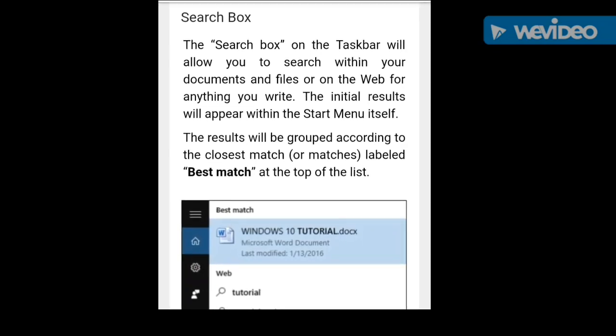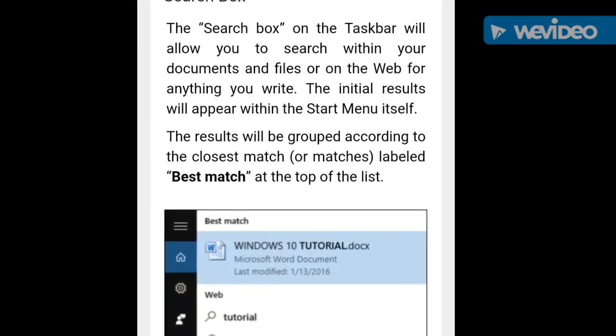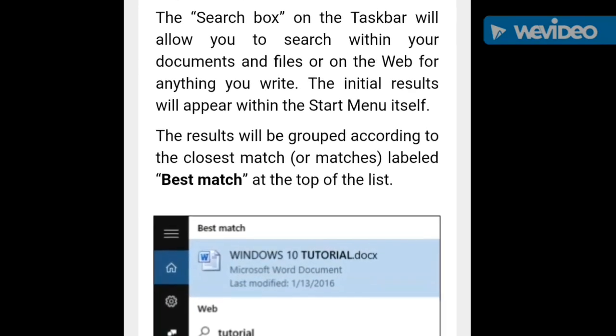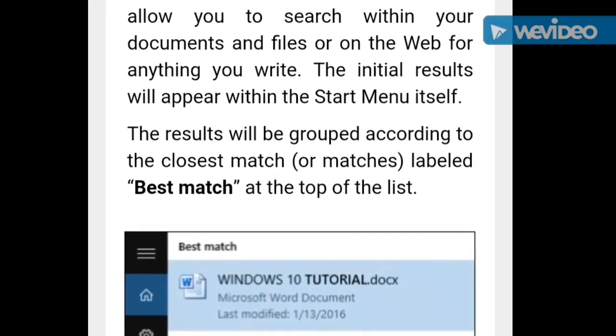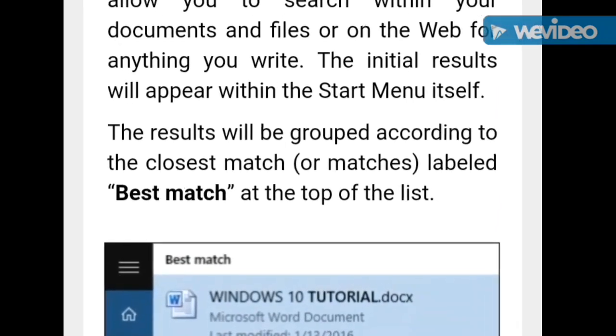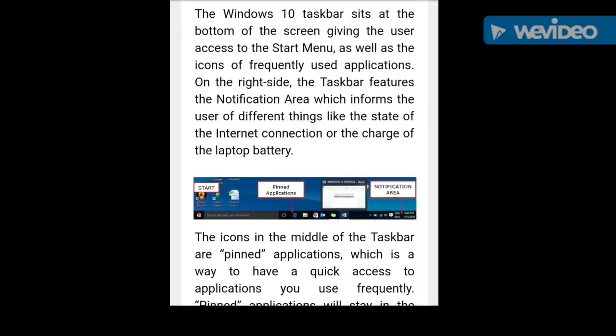So search box is another tool in the taskbar, which will allow you to search within your documents and files or on the web or anything you write. The initial results will appear within the start menu itself. The results will be grouped according to the category.